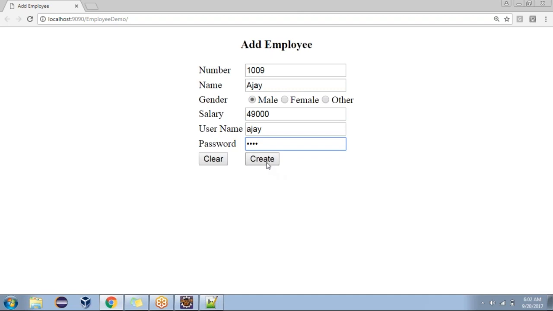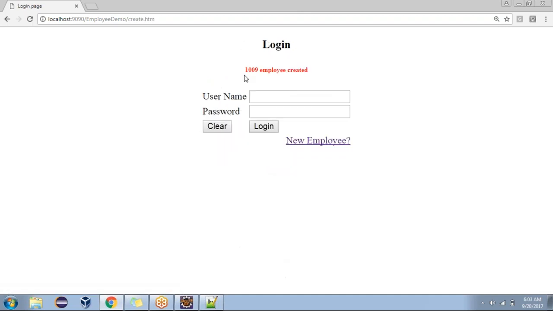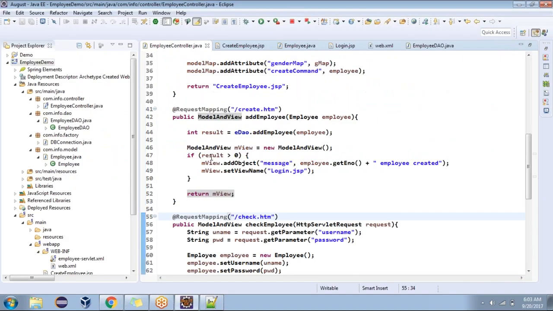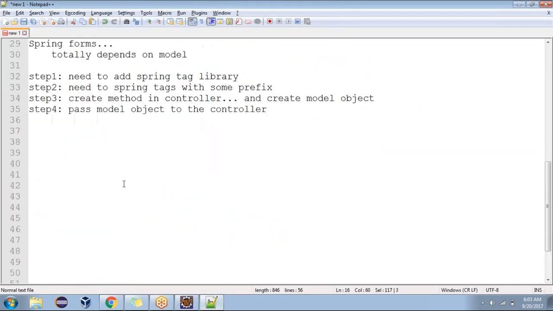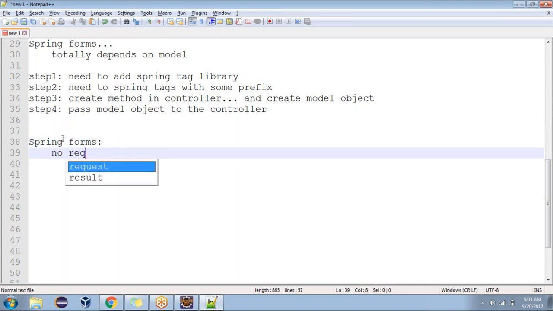Look at it now. Once I click on create, look, it's created or not? Yes, sir. Perfect, it's working. Do we have any request object? Did we extract any data? No extracting, nothing. That's the beauty of Spring Forms. No request object.